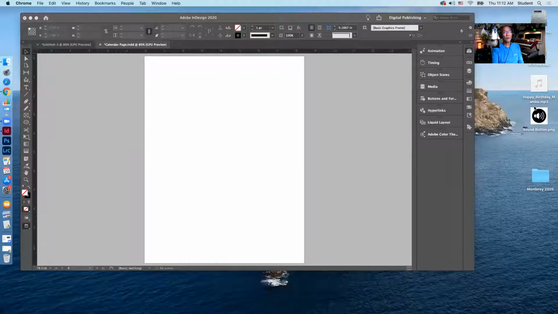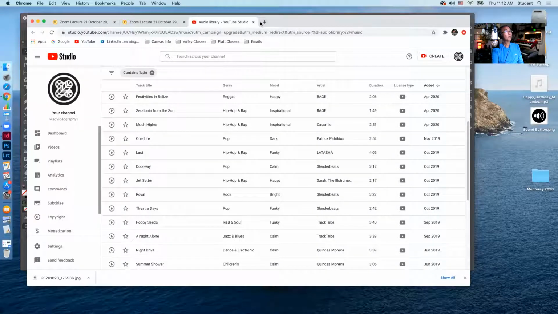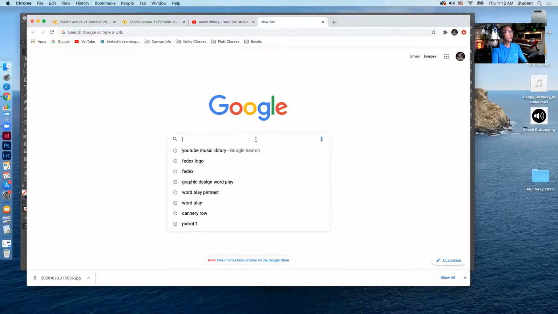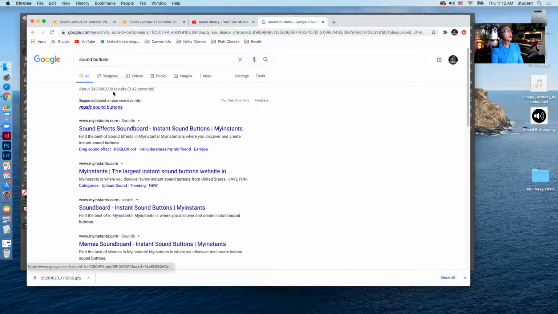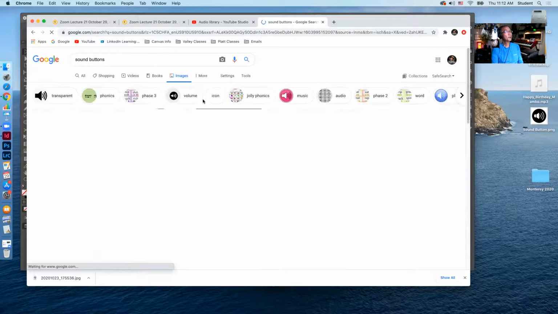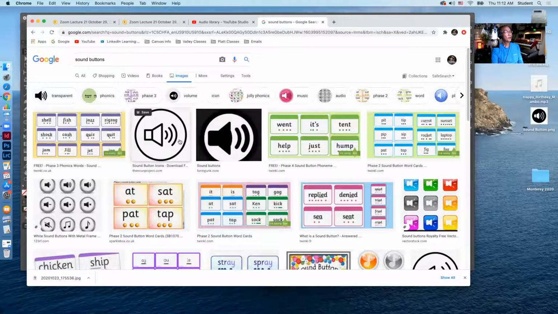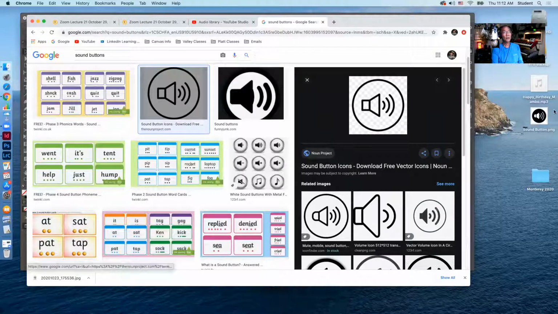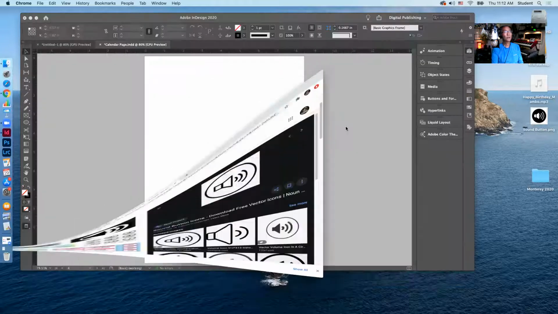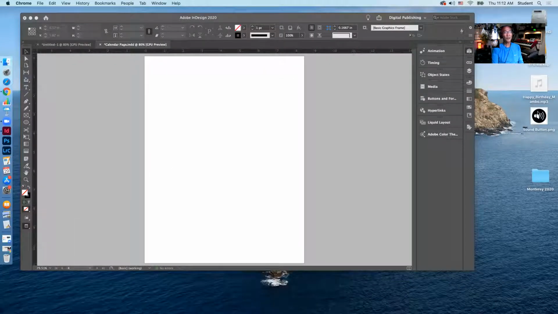Okay, once I downloaded that, I went to, again, I went to Google this time, and I typed in sound buttons. And I went to images, and I found one of these sound buttons. And clicked on it, downloaded it, and that's what I got right here. Okay, so those two things are really all you need.